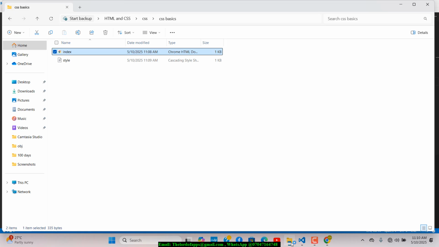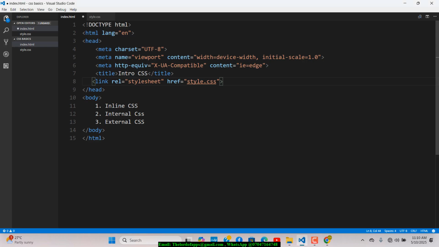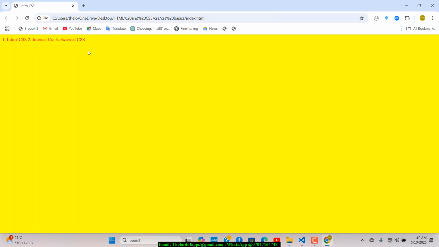All right. So I want to show you the location. Look at the location right here. The two of them are in the same directory called CSS basics, and we do not have any of them in any other folder except the CSS basics right here. So that's why I'm doing it like that. And if I save the changes and refresh this web page, the style is actually going to come in. Look at it right there.